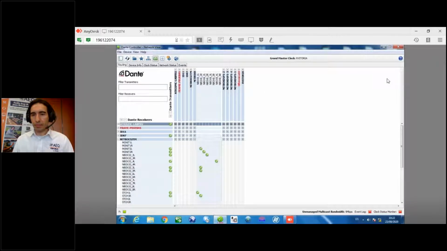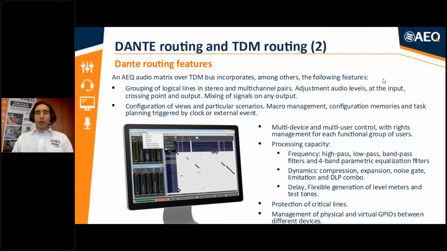Well, going back to the presentation, here we have another kind of routing, which is TDM routing. Dante routing is when we use devices and we route the audio through the network, only using the network, and TDM routing needs a device. It's inside a device. Well, what's the advantage of that TDM routing?